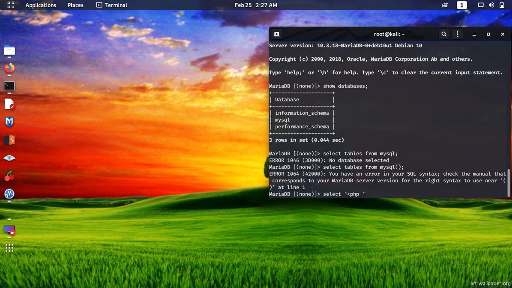PHP system $_GET cmd. Okay, it's a PHP script to get the shell, as we all know that PHP can interact with system commands.